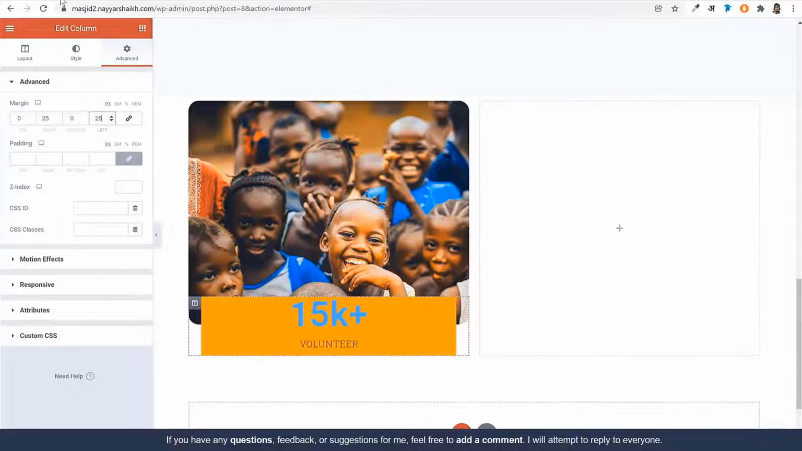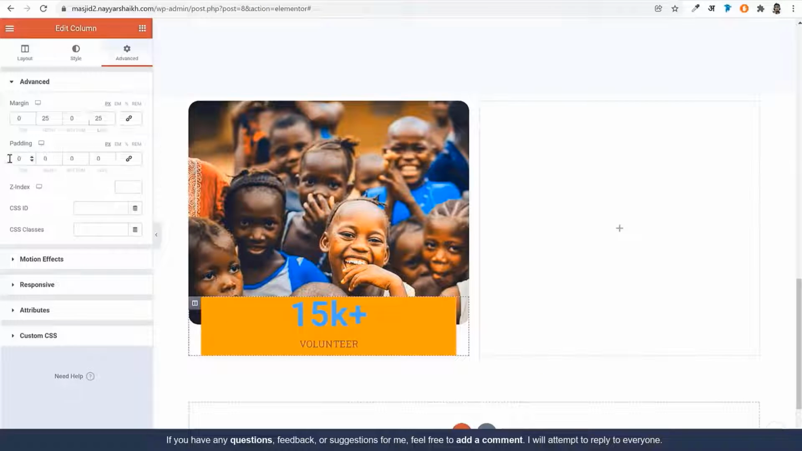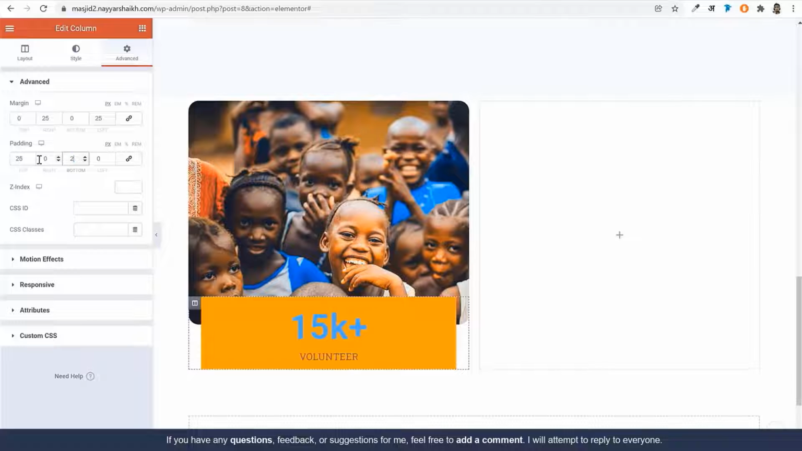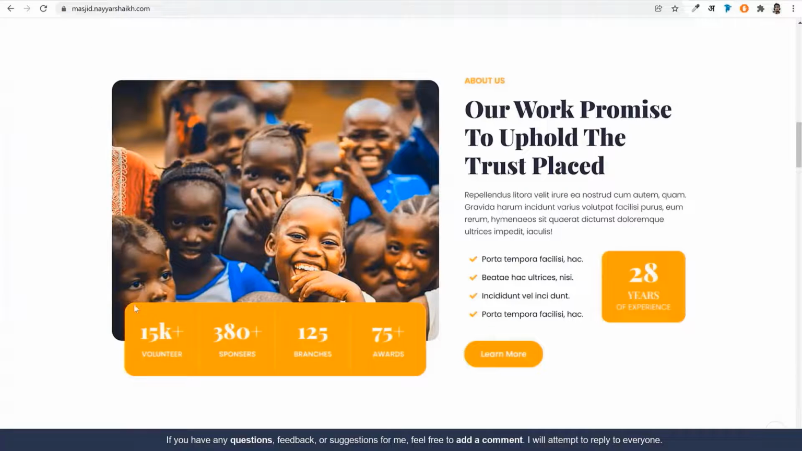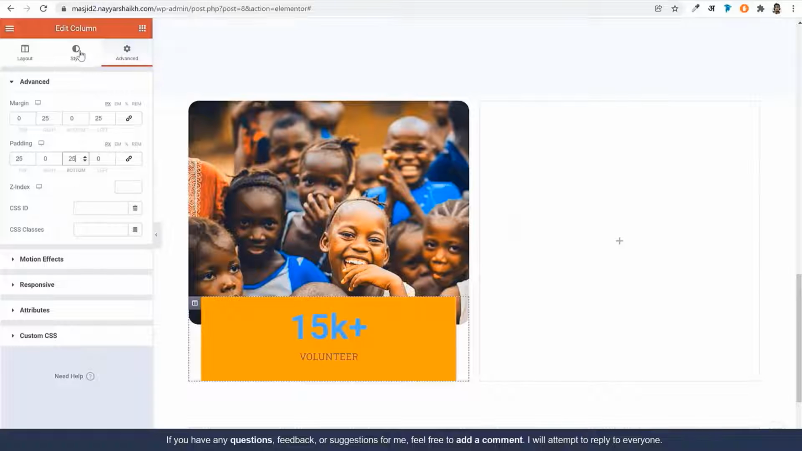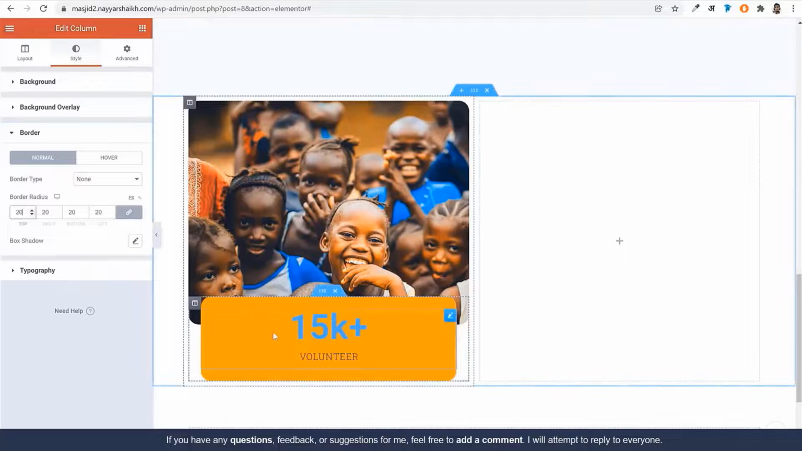Now let's also add some padding, so that as you can see we have some space at top and bottom. So padding will be only at top and bottom 25. And after that we can also add some border radius to make the corners rounded. So we'll go to this option style, search for border, and under border radius you can type in 20, 25, any number like that. Okay, now we have this.